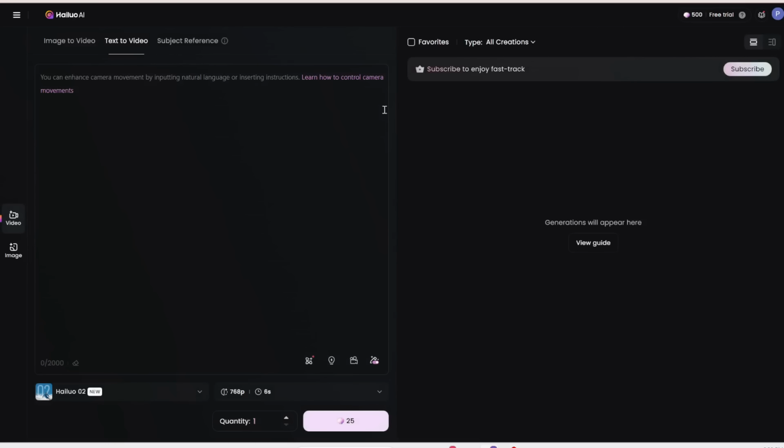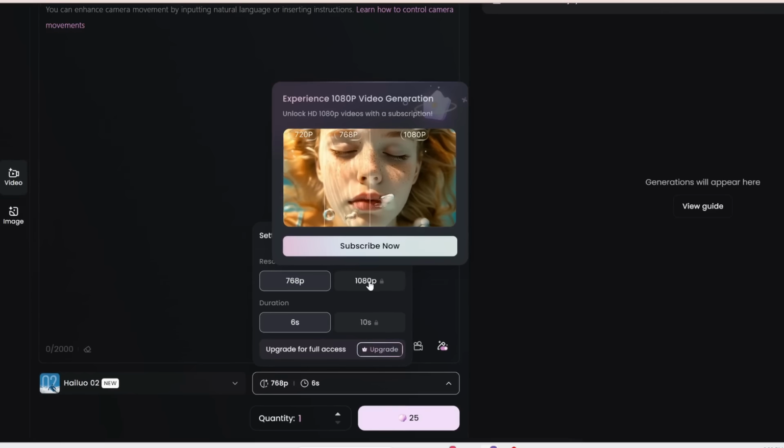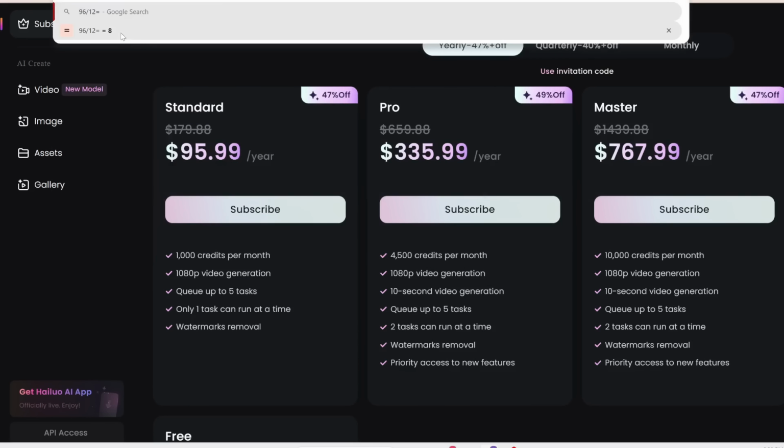Finally, let me go over the pricing of this really quickly. Like I said at the start, you do get a free trial of 500 credits. Now for a 768p video, that costs only 25 credits. If you want to generate full HD, then you do need to upgrade to a paid plan. Now the cheapest one is only $96 a year, which is only $8 a month. This is super affordable, especially considering that Google charges you $250 per month to use VO3.